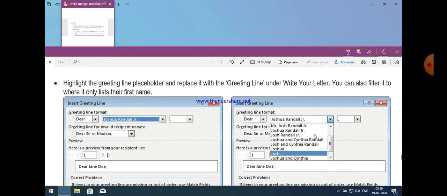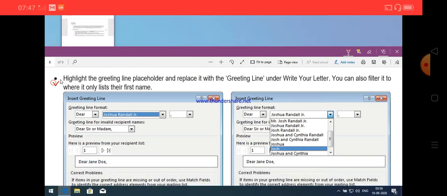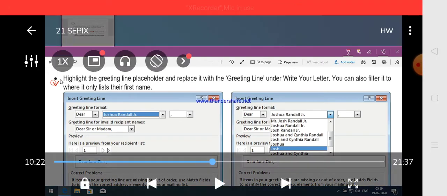And then after that, highlight the greeting line placeholder and replace it with the greeting line under write your letter. Okay, you can also select greeting line, and you can also filter it to where it only lists their first name. See the option here. It will give you a clear idea. Greeting line format says dear, and you can select Mr., Mrs., such type of notation also.